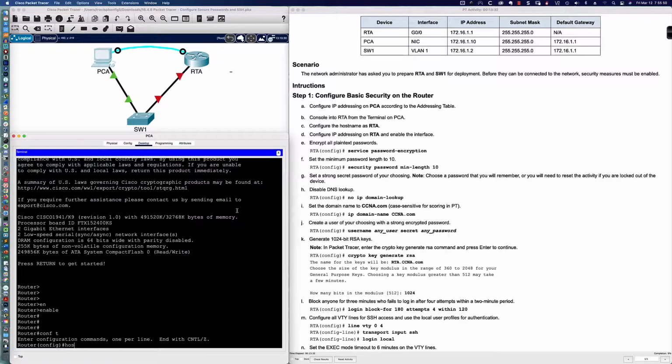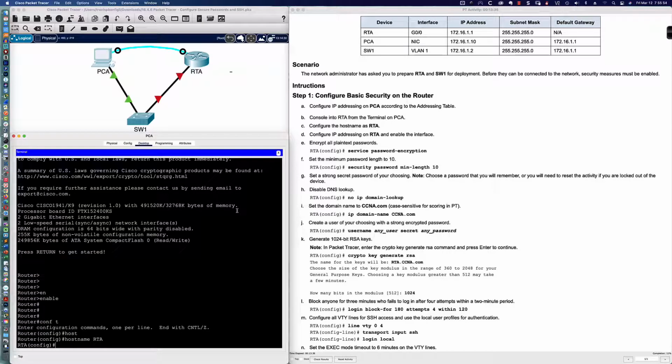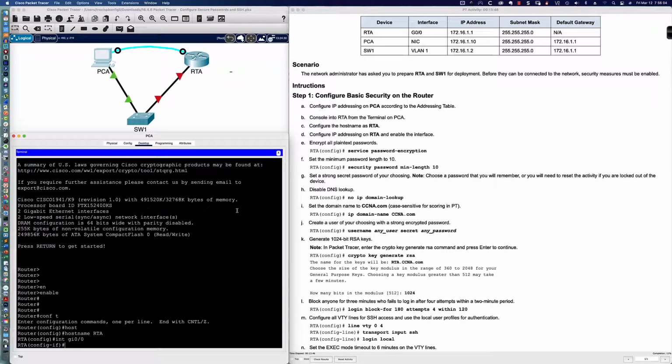And we're going to put the host name here. So the host name is RTA. And then it says configure IP addressing on RTA and enable the interface. Well, on router A, we have GigabitEthernet 0/0 connected into the switch.